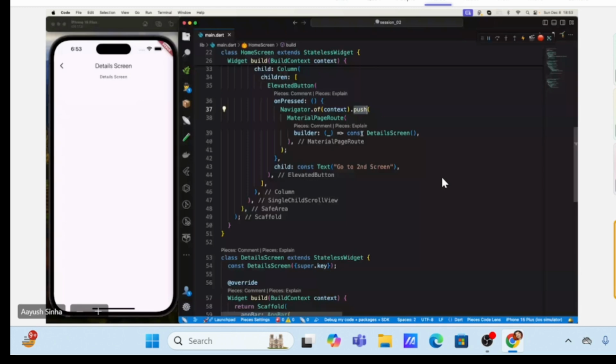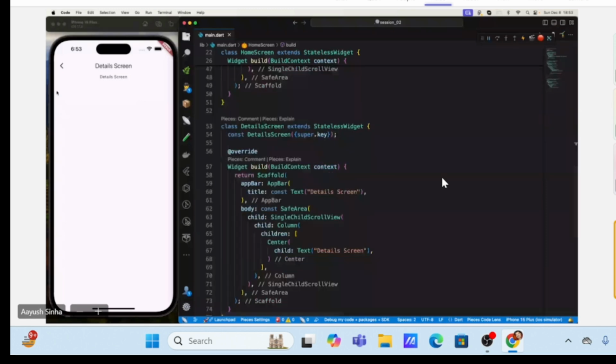So if I want to go back from the detail screen to the home screen, the first thing is we have a back button in the app bar. Also, if I remove this app bar here, the back button will go away, because the back button will only come in the app bar when we have an app bar in the next screen.